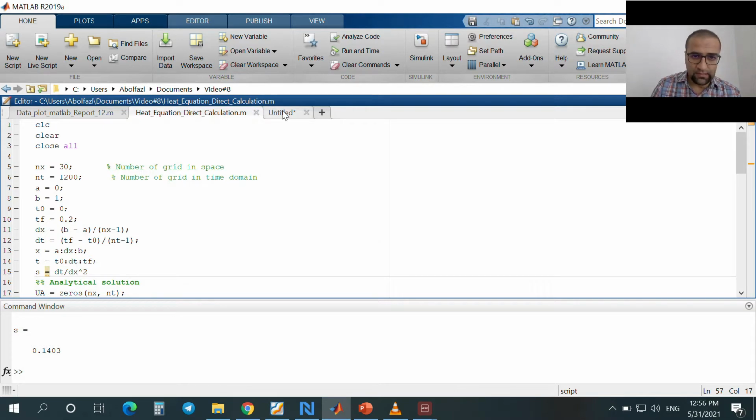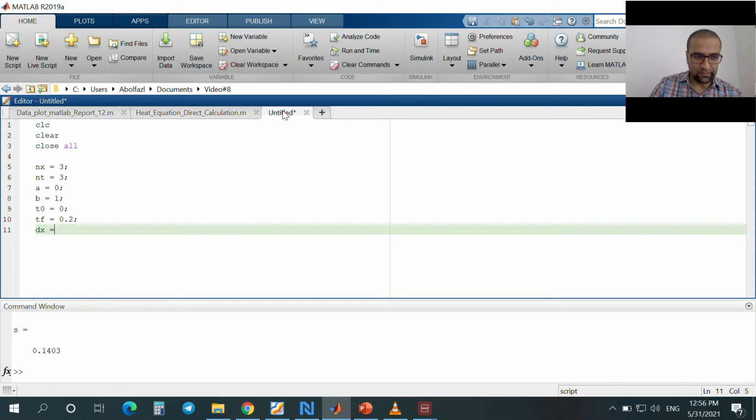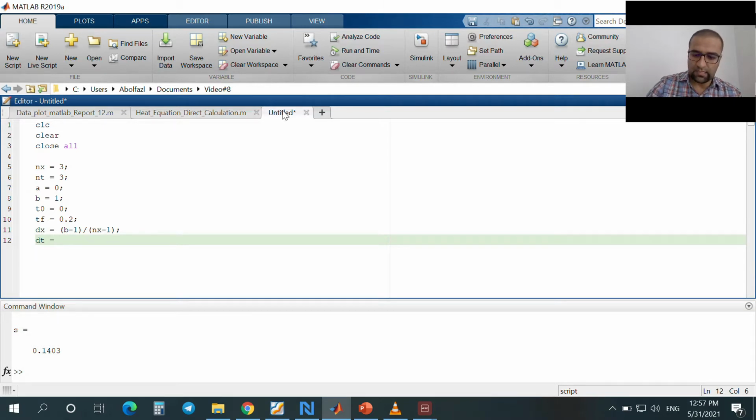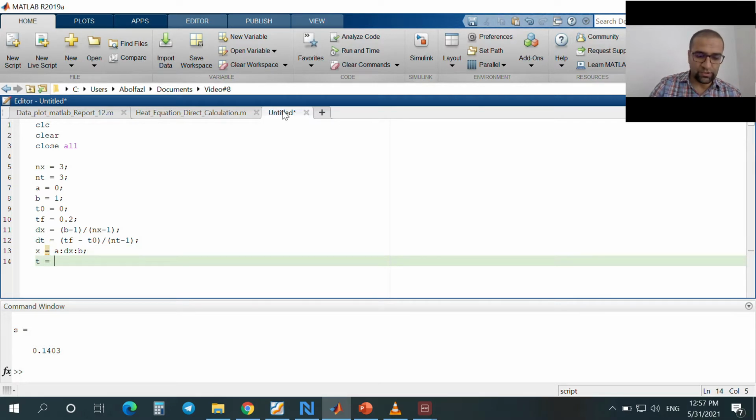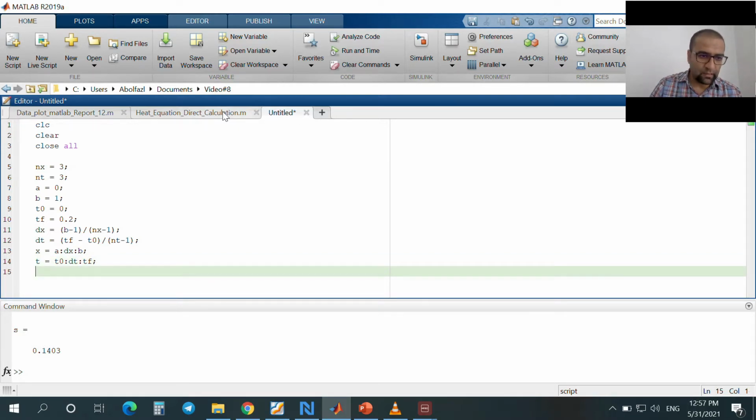Let me check a little. Okay, dx is b minus a divided by nx minus 1, right? And dt should be tf minus t0 divided by nt minus 1, right? What else do we need? x should change from a with step dx to b, and t should change from t0 with the step of dt until tf, right? I think I defined everything.